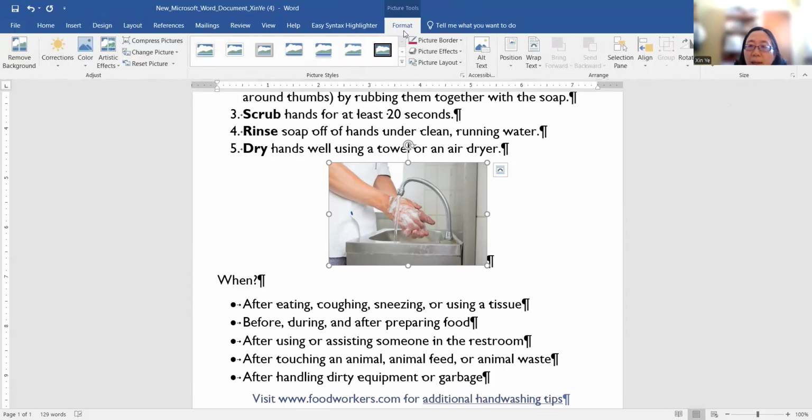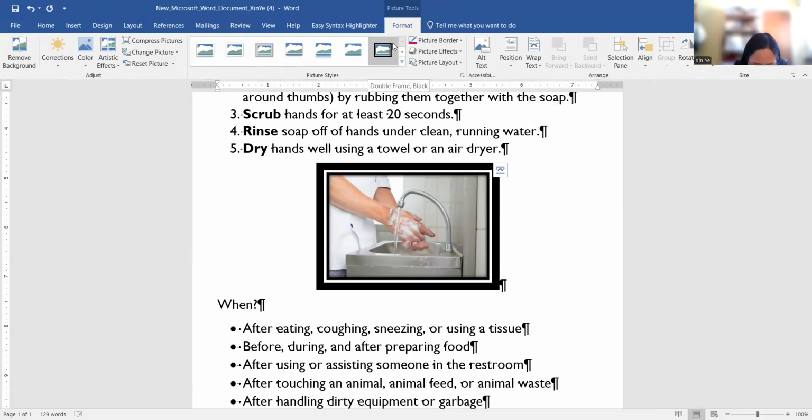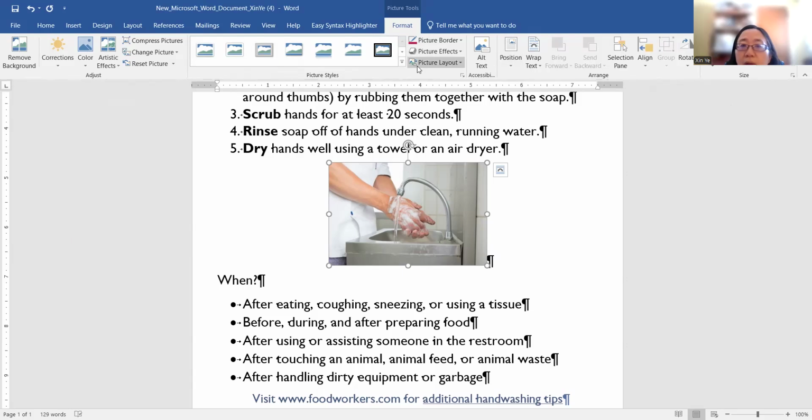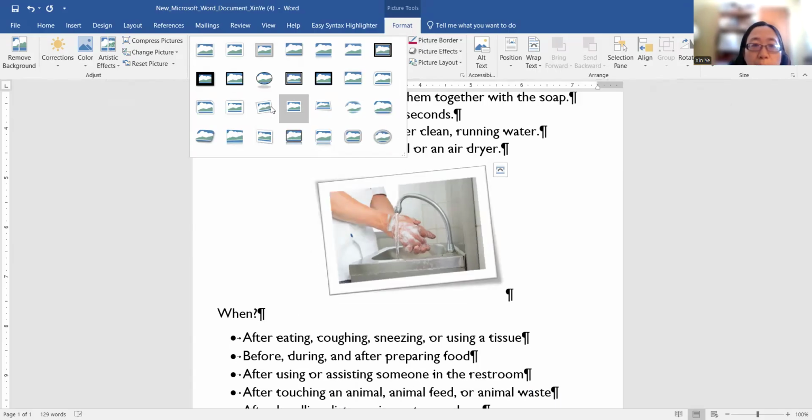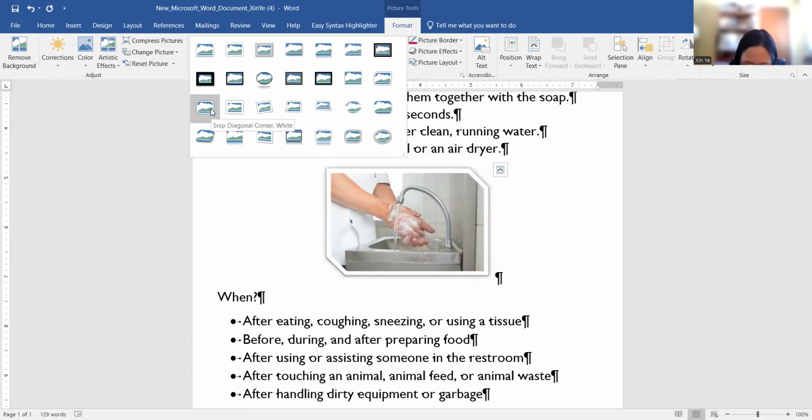Then I go to the format. And in the meantime, as you can see here, if I go to format, I can see my height is 2.07, width is 3.11. You don't have to be exactly the same, but as long as everything fits into one page, that should be fine. Then you go to the format, you're going to change the format to snip diagonal corner white. Okay, so that is the picture style.